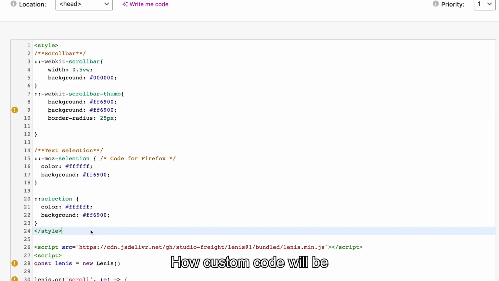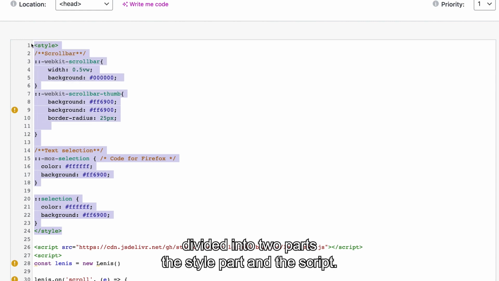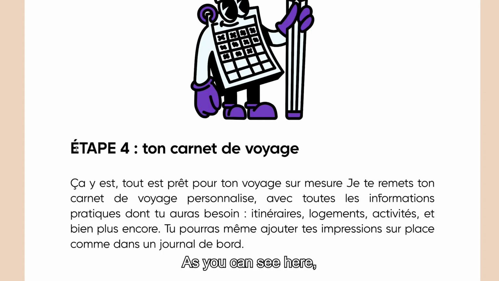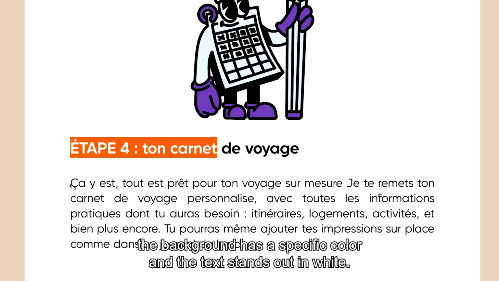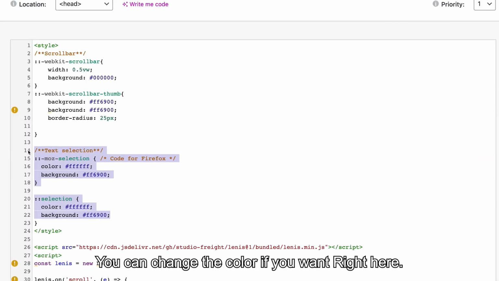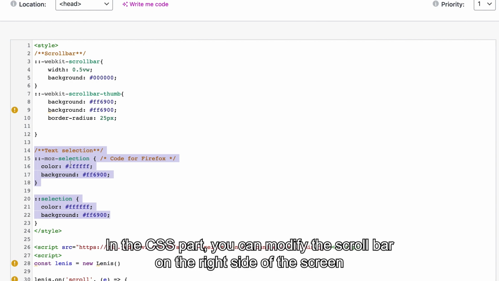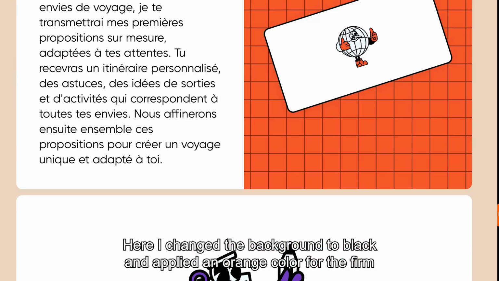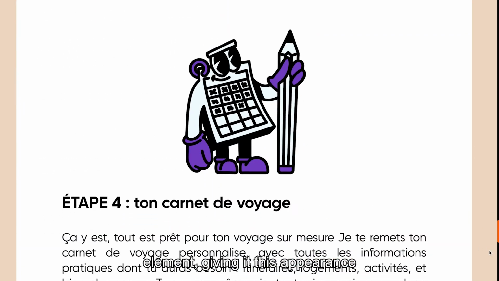Our custom code will be divided into two parts, the style part and the script part. In the style part, I will use CSS code to customize the text selection. As you can see here, the background has a specific color, and the text stands out in white. You can change the color if you want right here. In this CSS part, you can modify the scroll bar on the right side of the screen. Here, I changed the background to black and applied an orange color for the thumb element, giving it this appearance.